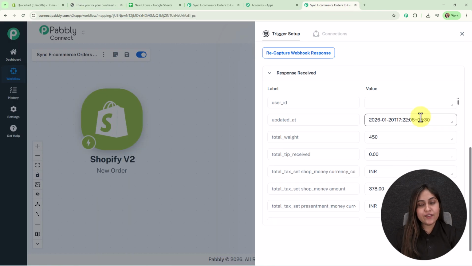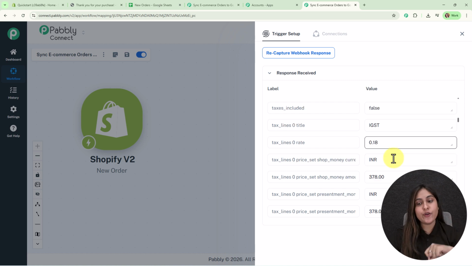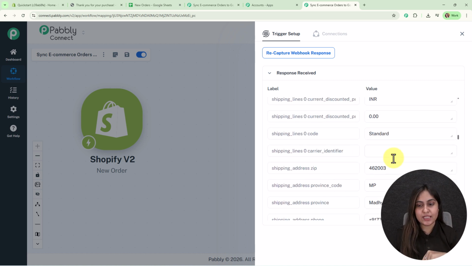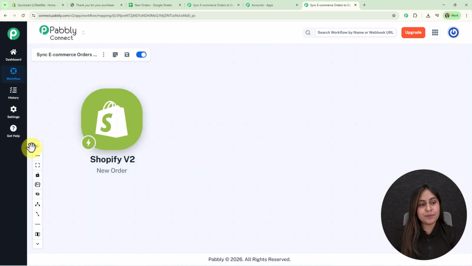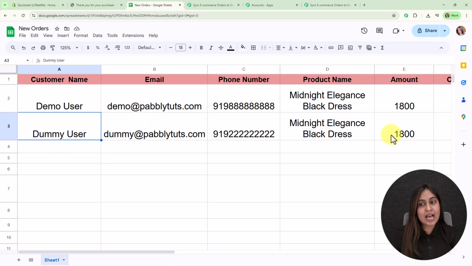And you can see here we have received a successful response, where we have received all the details that are amount, order ID, customer details as well. So with this, we have successfully set up our trigger over here. So once we have received a new detail, then instantly we are going to add the order details inside our Google Sheets as a new row.